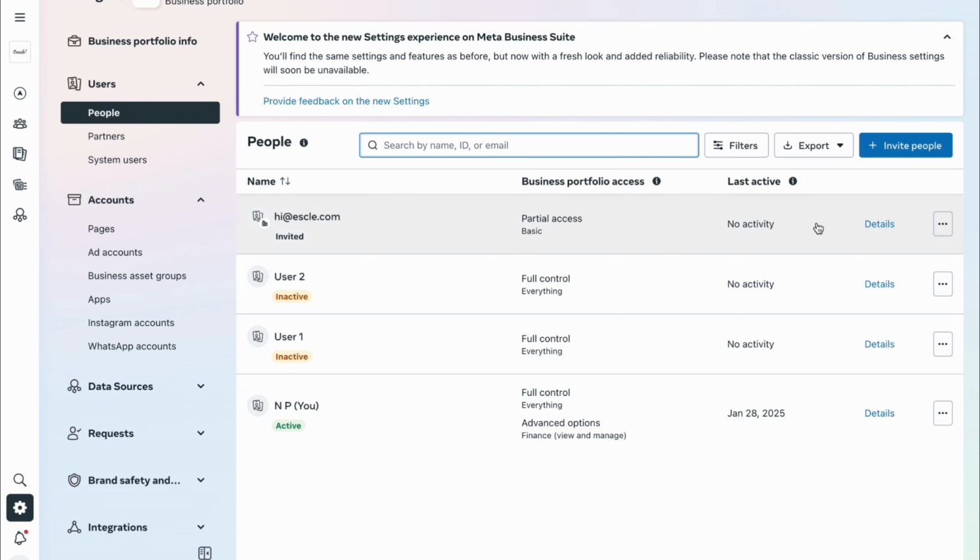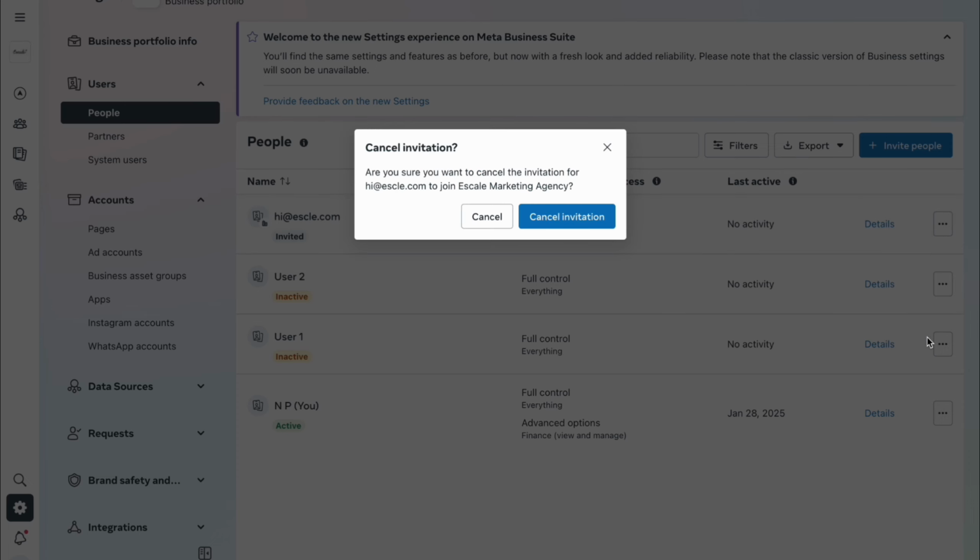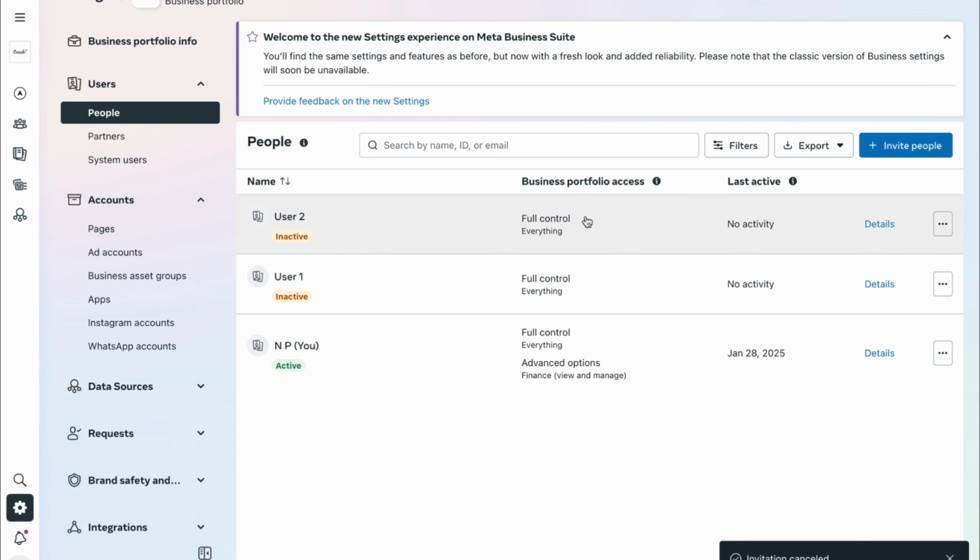What I need to do to delete this person and remove their access to the account is click on those three buttons, and then in case it's an invite, I can just cancel the invite and then the person will disappear. Let me show you that. So yeah, just cancel invitation and boom, that person is gone.